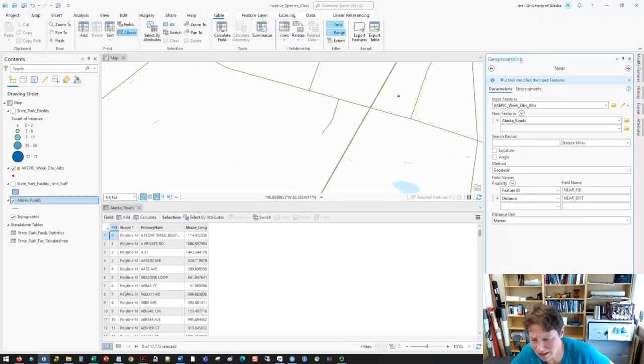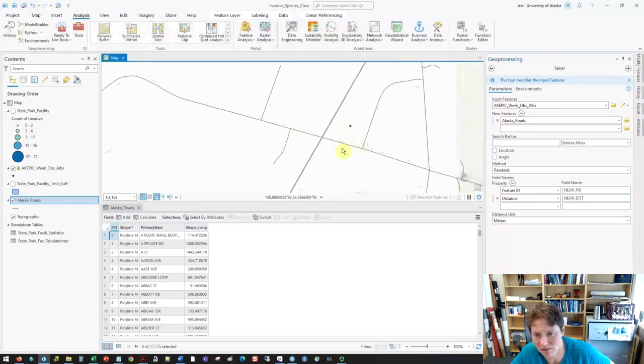And as you can see, even just running the near tool takes a long time, because for each point it has to look at all these different roads and then do the calculation of what is the shortest distance. And if I save the angle and location, that's even more data it has to process. So I'm just going to pause this while it runs, and you guys can probably take a little break on your end too.